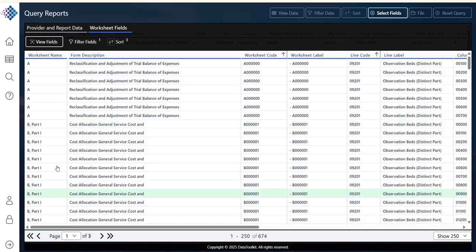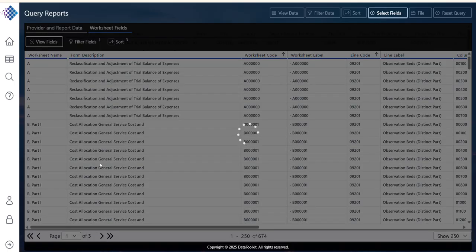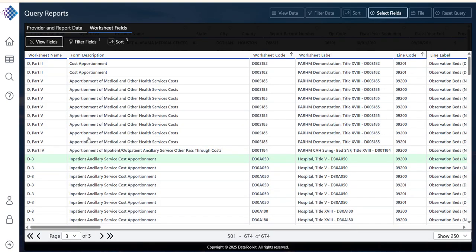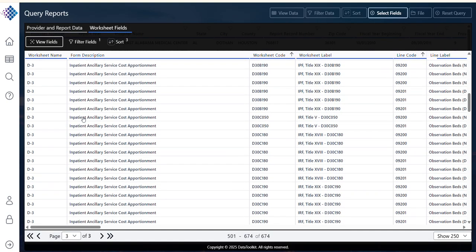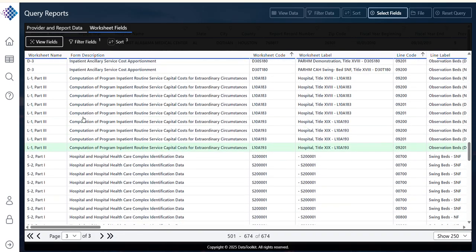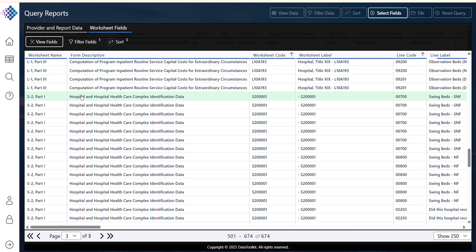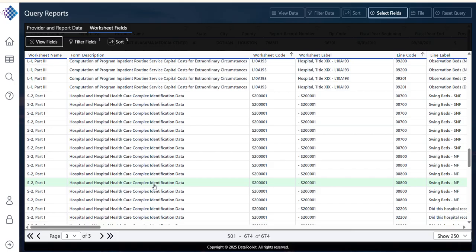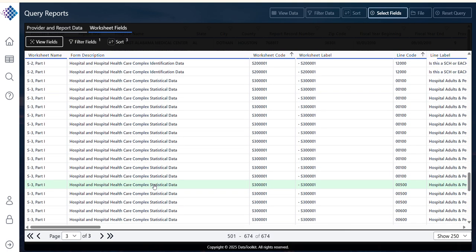That's not exactly what I'm looking for, but the worksheet names are in order here, and I saw earlier that I want to go to S. And so I'm just going to go to the last page here, see if we find S on there. And here's still D, so I'll scroll down. L, and then S. S2 part 1 is the identification data we saw earlier. That's not exactly what I'm looking for. And then S3 part 1, that's what I was looking for.